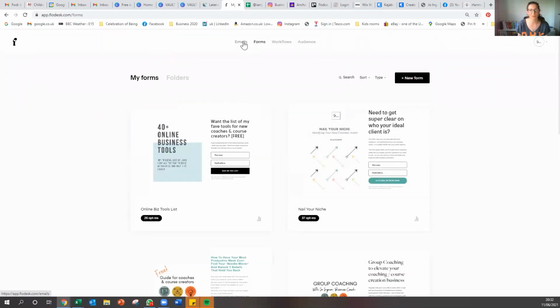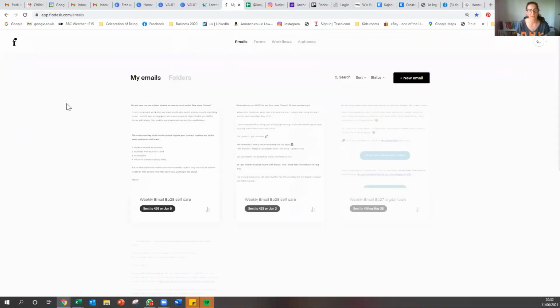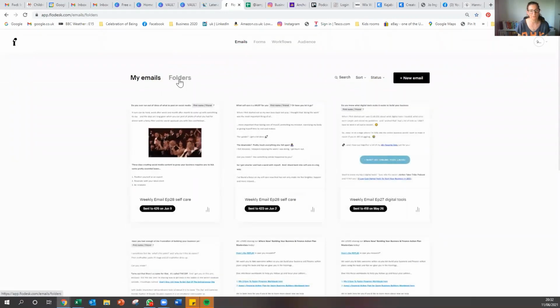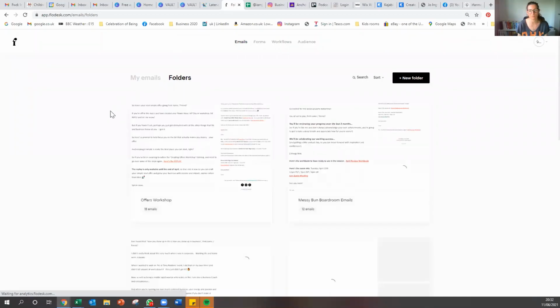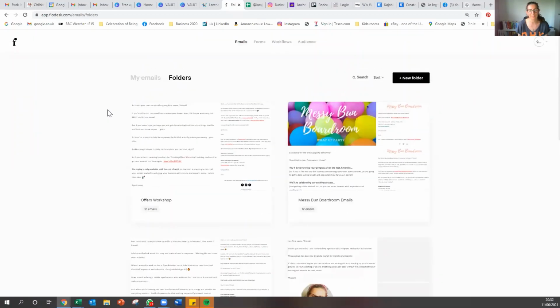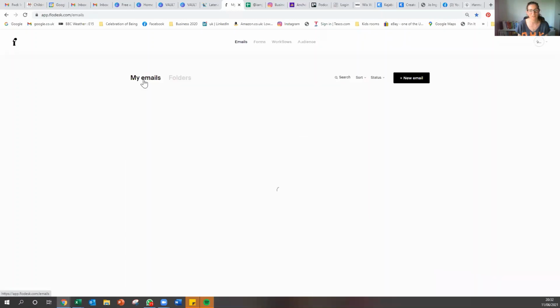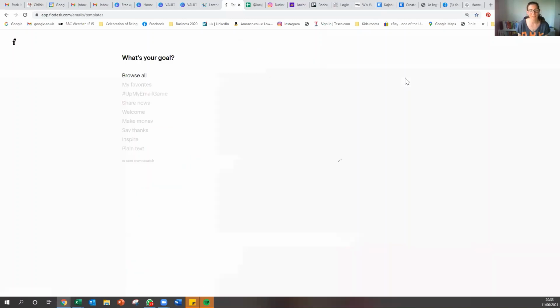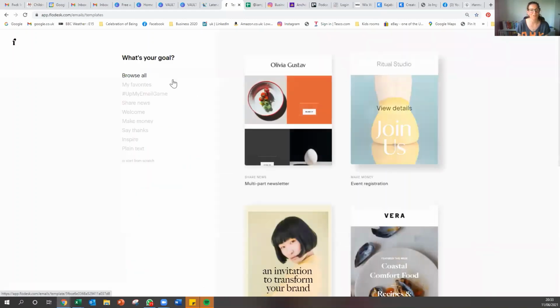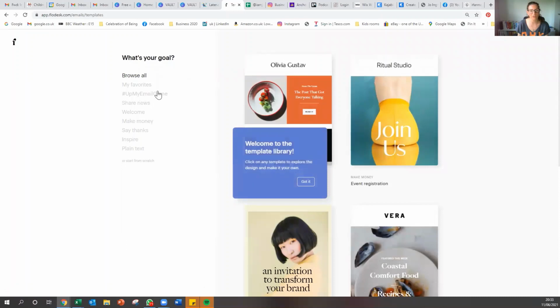Then you can create emails. Now here I do use the folders function because I've got a variety of different email sequences for different programs and my weekly newsletter. So it makes sense to file them properly. And here in my emails, you simply click new email, and it asks you what kind of goal you've got. You literally just pick your goal and you're welcome to the template library.